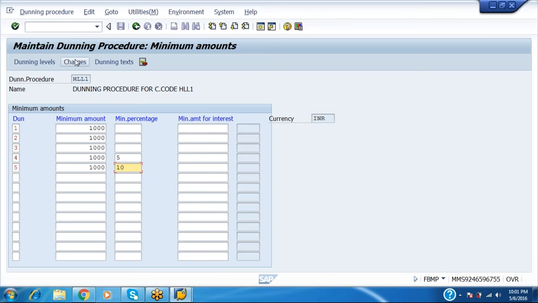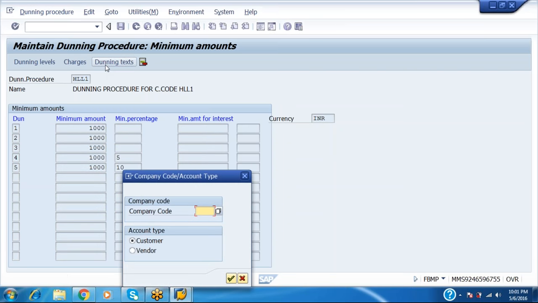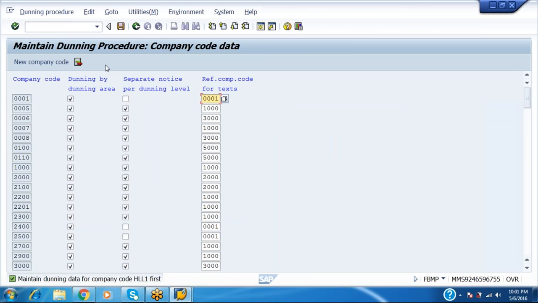So here, after giving this, go for the dunning text. For which company code do you want to apply this? Meaning from which company code you want to apply this, in the sense that from my company code I want to apply this. My company code is HLL1, and enter.